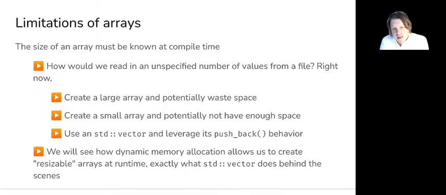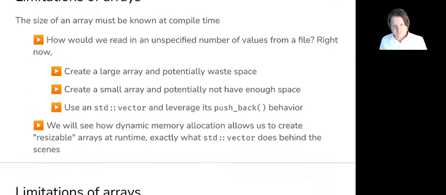We will see how dynamic memory allocation will allow us to create resizable arrays at runtime. This is exactly what the standard library vector does behind the scenes. And by the end of this course, you will have implemented a pseudo vector that performs this allocation as well.